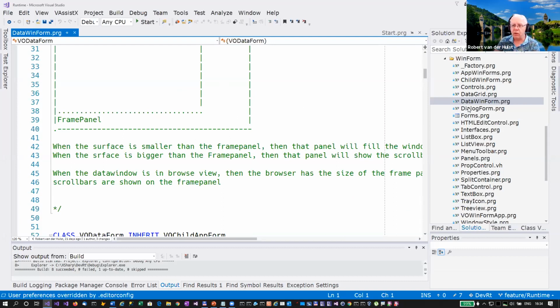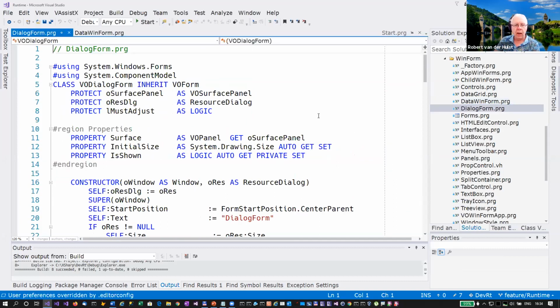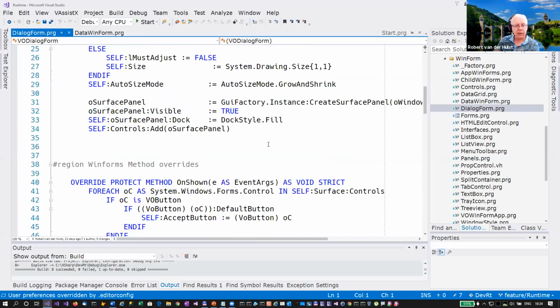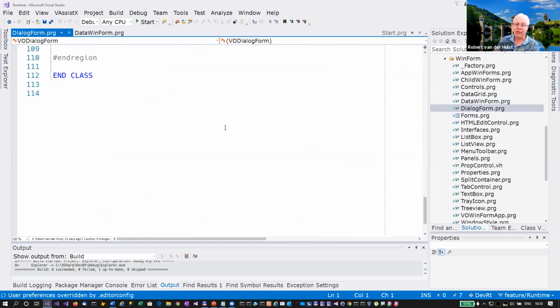Now, what we've done for simplicity is Dialog windows also get a surface panel. So we know that all the controls are painted on top of a surface panel. So there's very little difference between a Dialog form as far as controls are concerned, because they are just put on top of a surface panel. Now the rest is just a lot of code. Actually, it's not that much code.